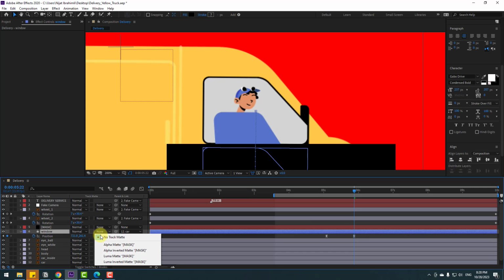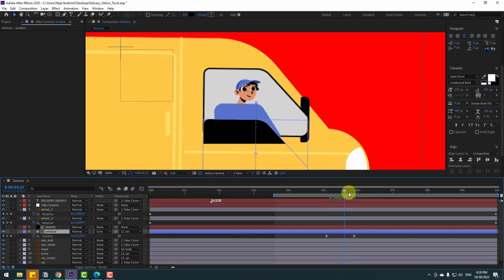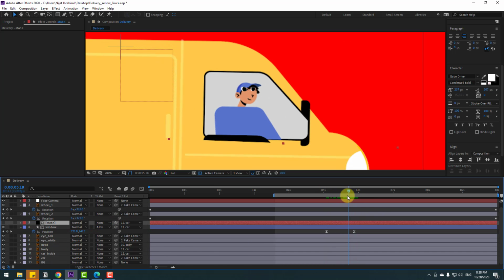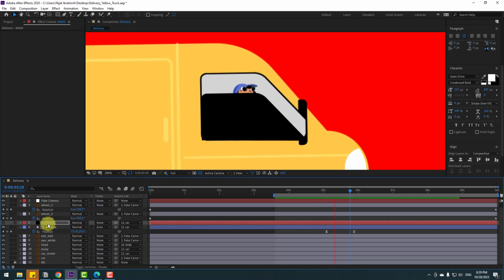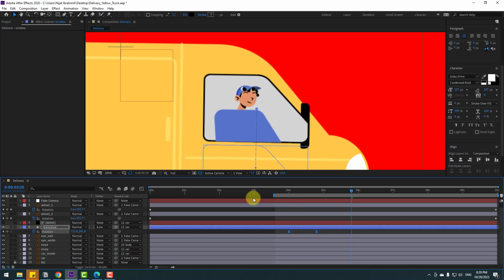Okay, select the mask and move it to here, and if you don't see this part, click Toggle Switches Modes and select this window. Let's change here to Alpha Inverted Matte. Let's see. Nice. So don't forget to select this mask and link it to the car layer. Let's see. Okay, select this mask and move it up. Okay, nice. So select these window layers and move them to the left here.